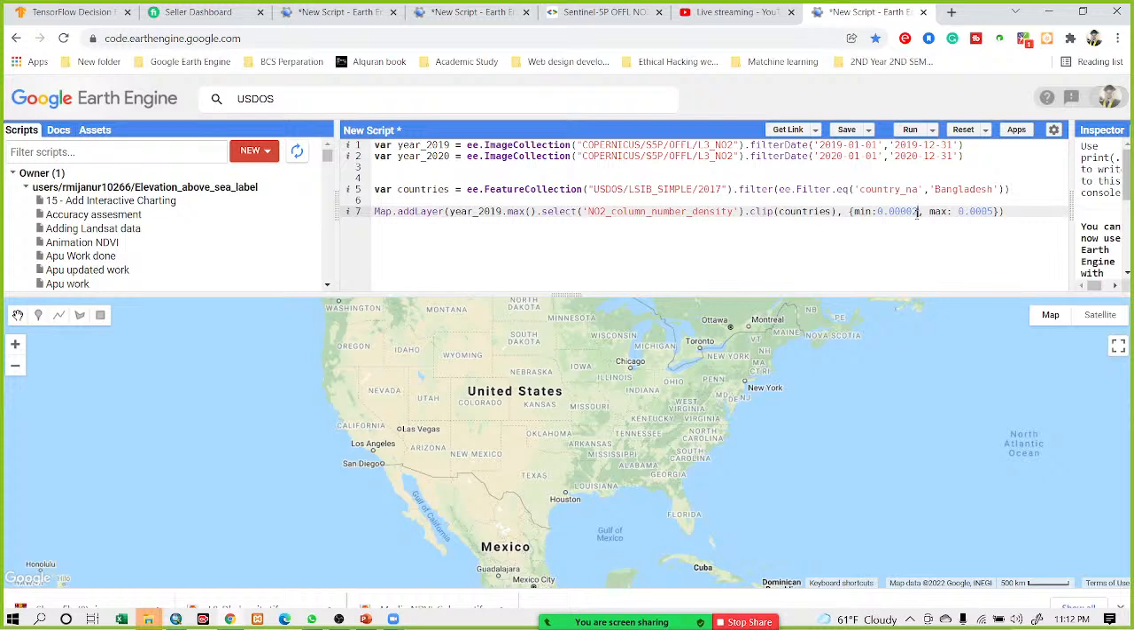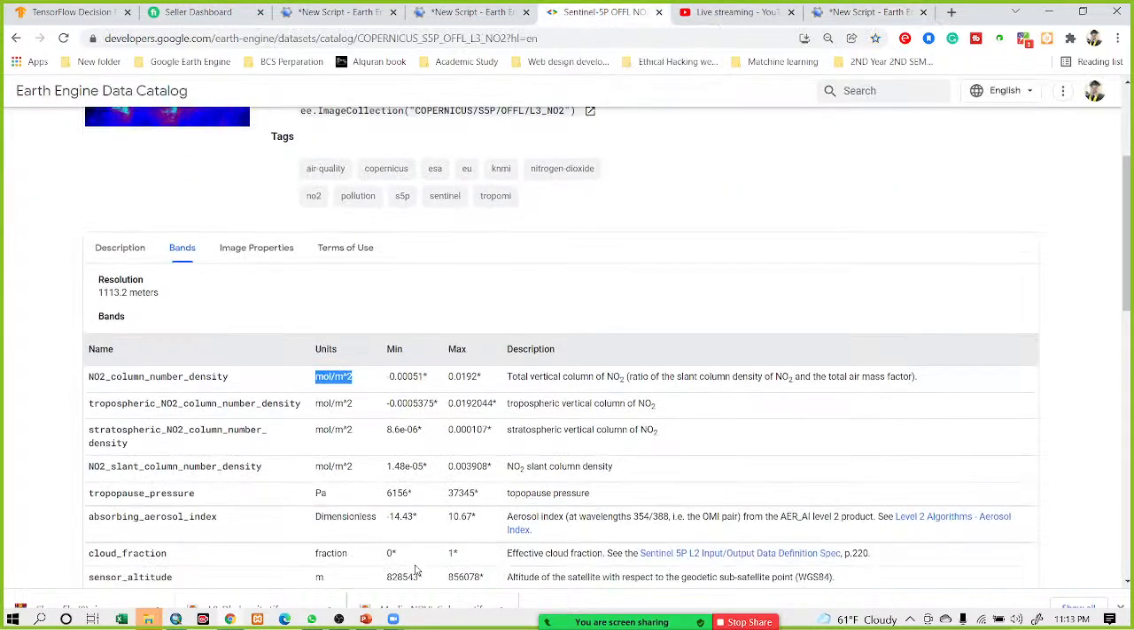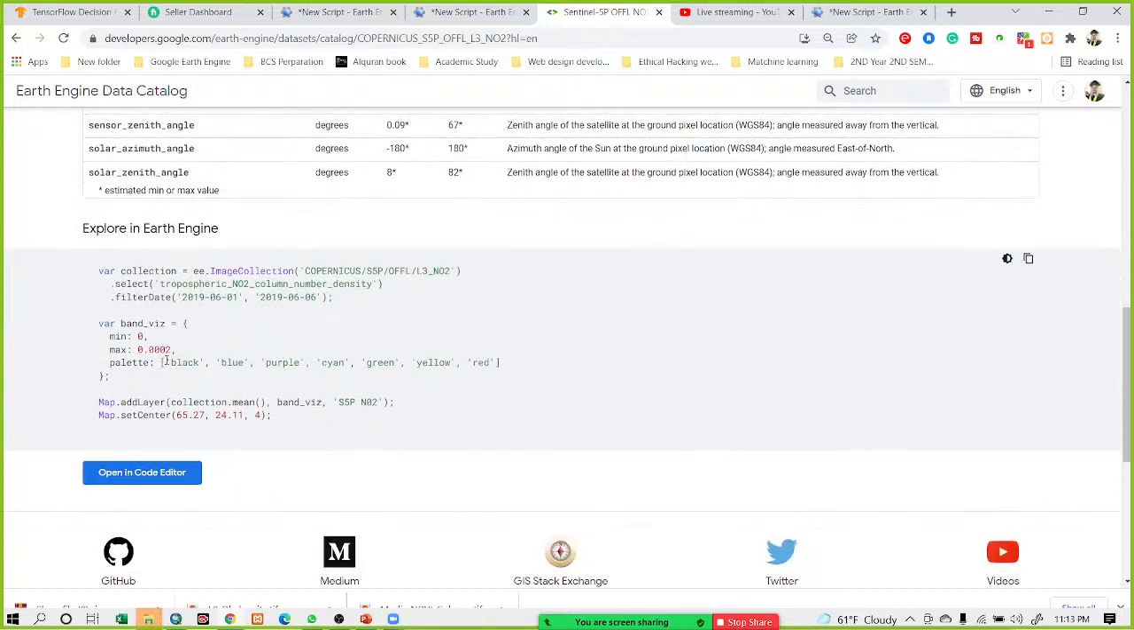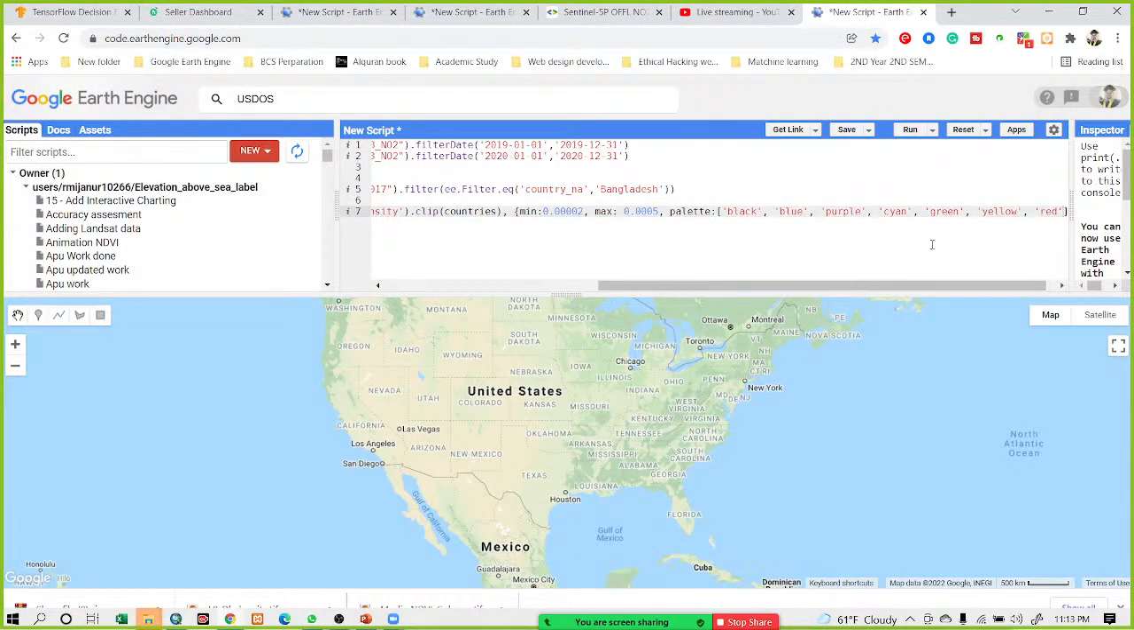Okay, and I also set the color palette here, so I simply use the palette function and make a list. Here I can already get some default colors, so I simply go here and copy these colors and paste them here. Okay, it will be okay.